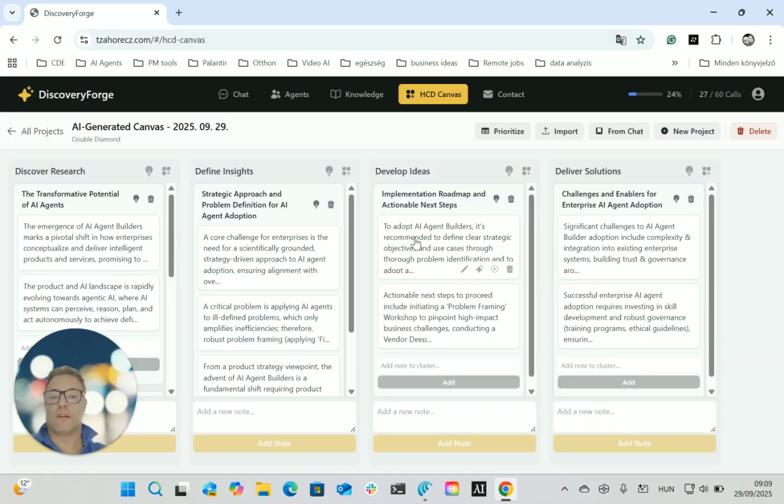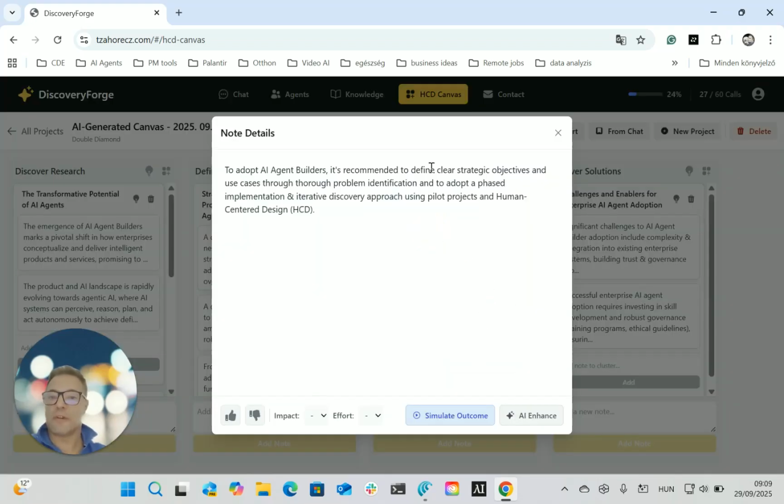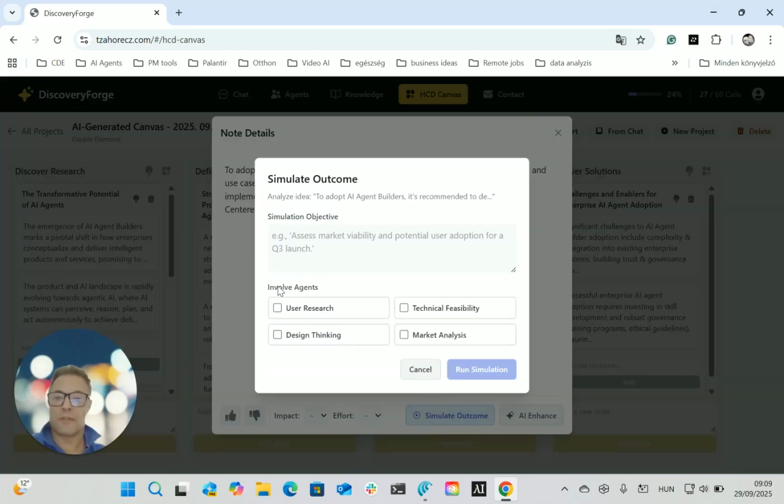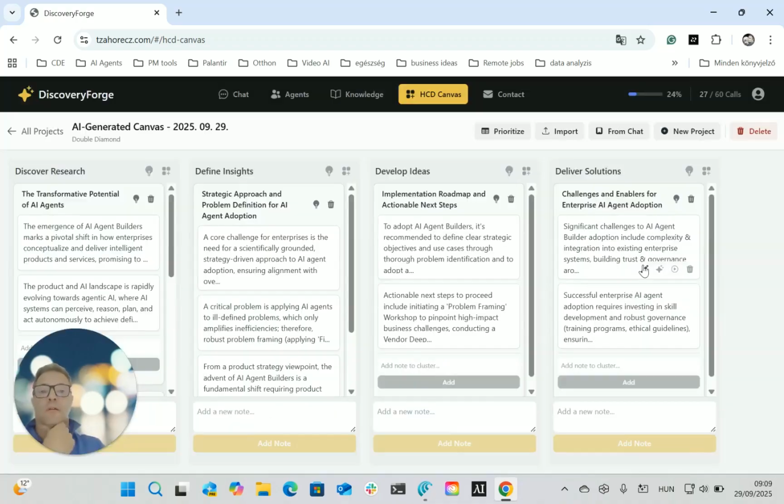And in the develop idea section, you can even simulate the outcomes. If, for example, there are detailed notes about some solution, you can simulate the outcome. For the simulation, you can use the 4 agents and give your simulation objectives, run the simulation, and you can see a detailed analysis of this potential idea.